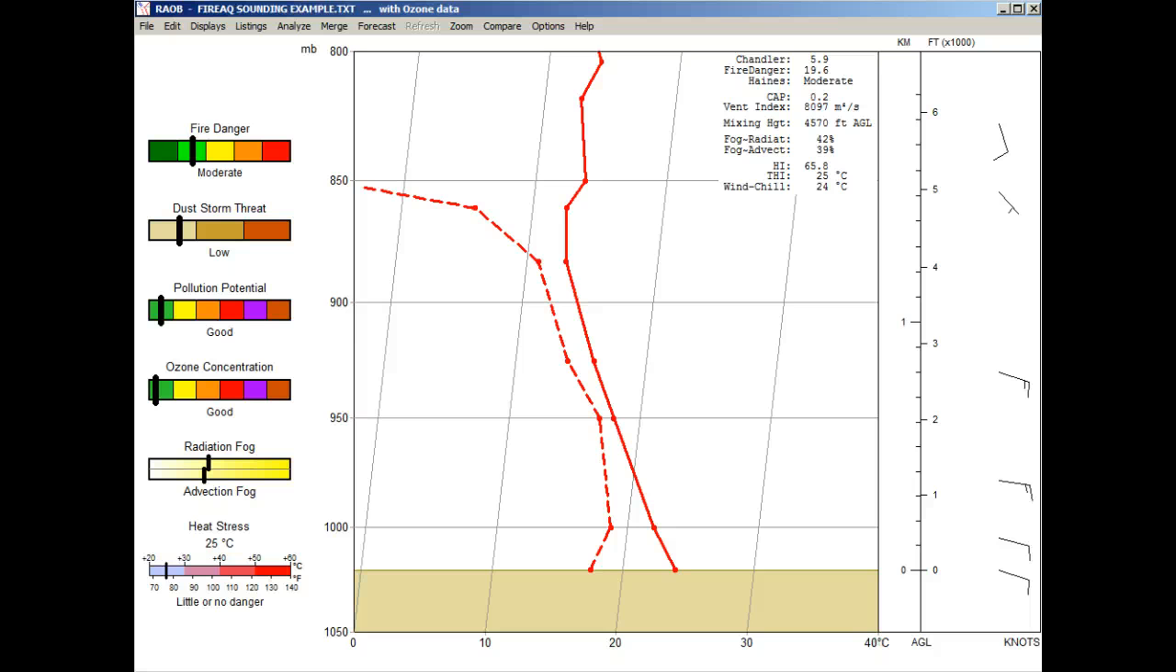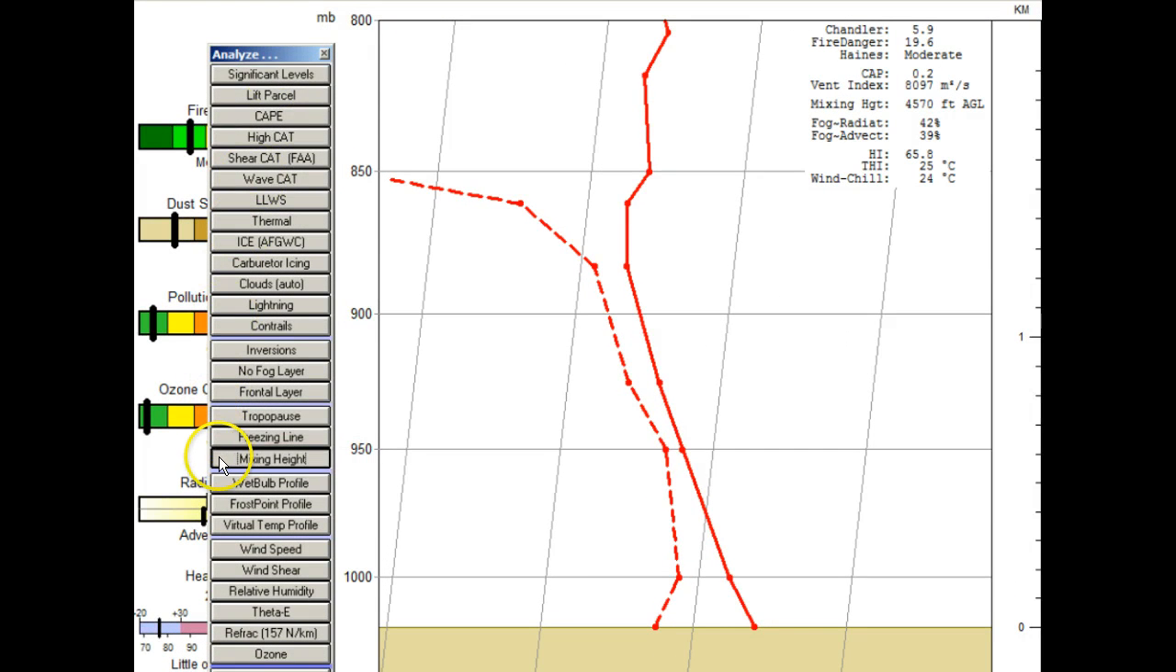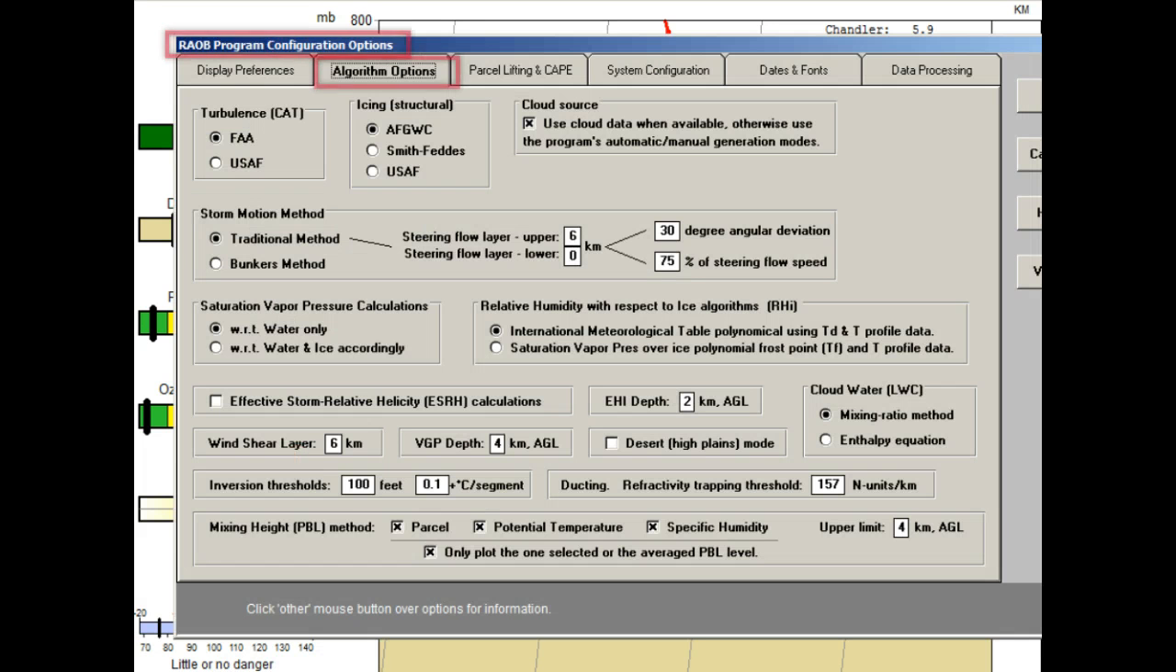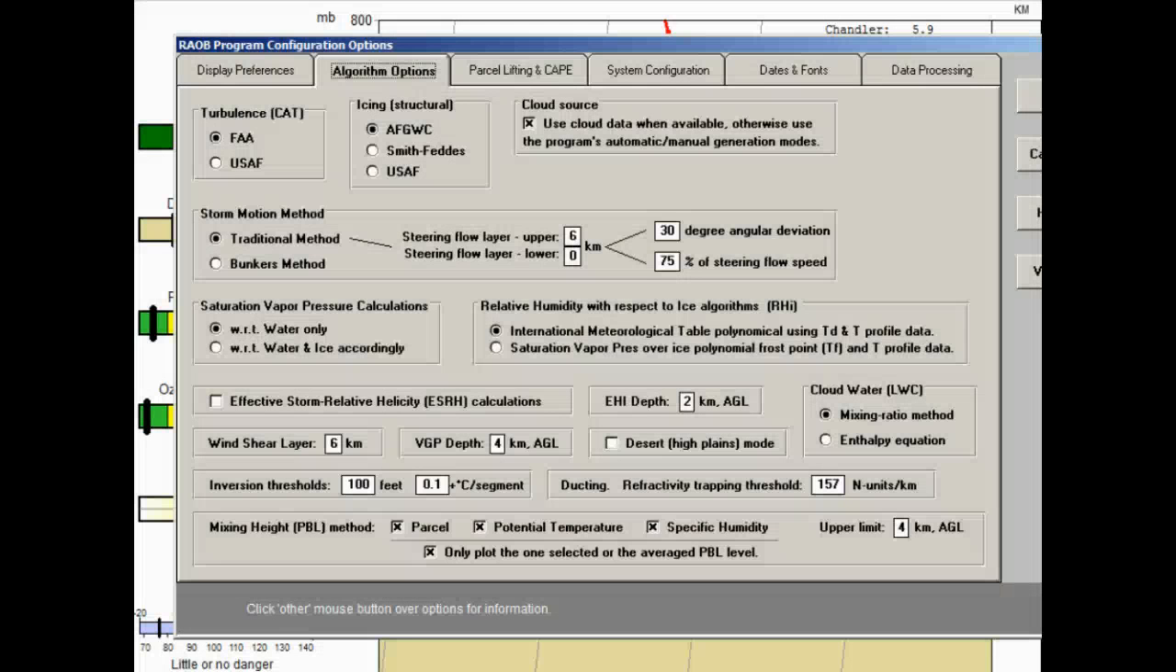To do this, we'll open the toolbar with the Analyze menu and then select the Mixing Height option. And just so you know how the mixing height is defined, we'll right-click on the Mixing Height button and look into the Algorithm Options tab. Here at the bottom we can see that the mixing height, or PBL, is the average of 3 methods: the parcel method, the potential temperature method, and the specific humidity method. And more information about these methods is available with its own video. So let's now close this panel and return to the sounding diagram.